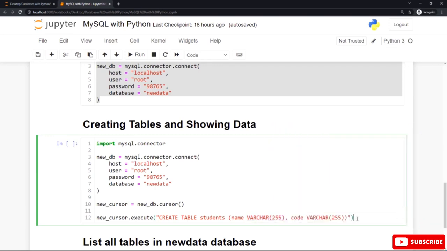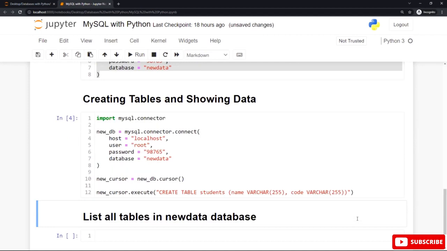After this statement, if you hit shift enter or shift return and the program is executed with no errors at all, you have successfully created a new table called students. No errors in this example, so the students table is created inside the new data database easily without any problems.